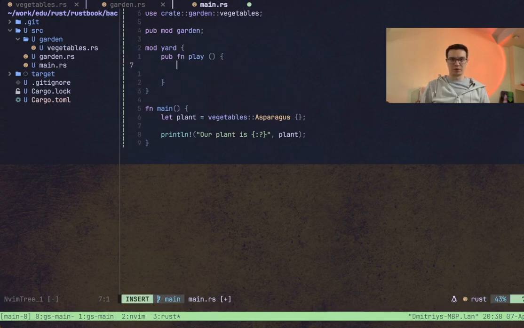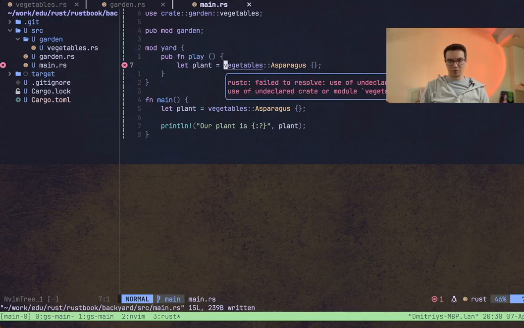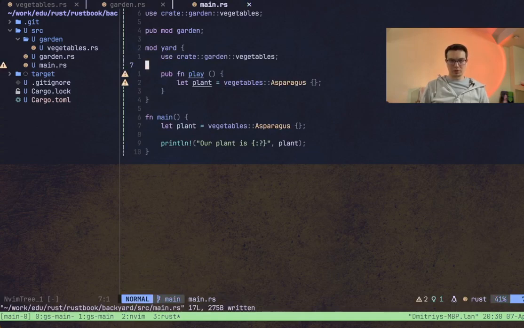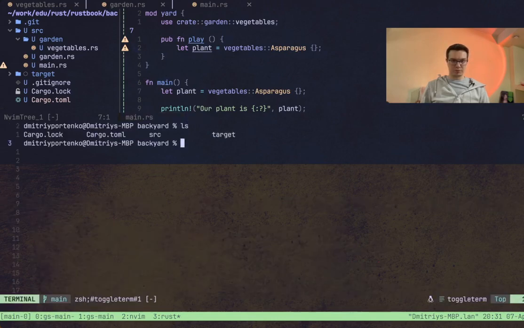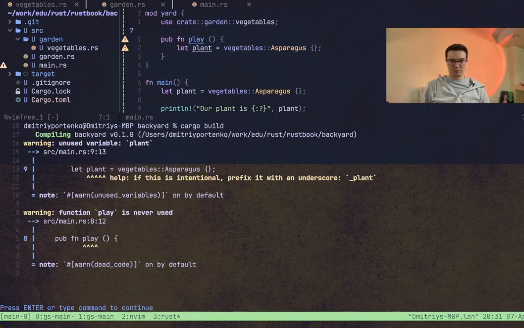play. So now print what we see here. We cannot use vegetables from this use because it is in a different scope, but if we bring it here, cargo build, yeah, there is no problem.